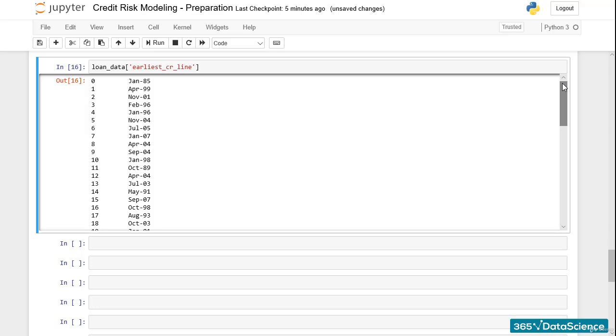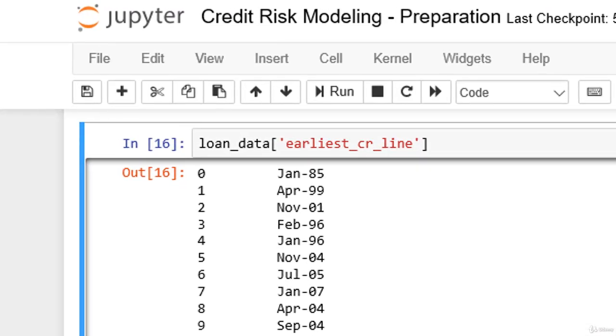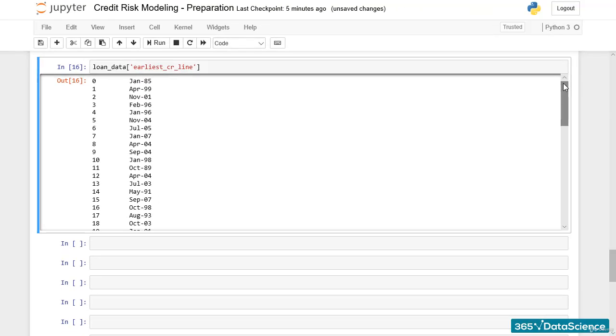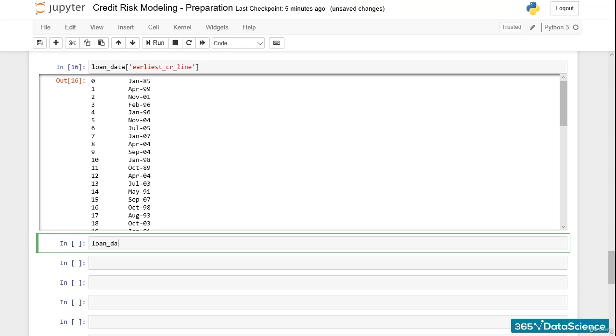To begin with, we can examine the earliest credit line variable. It contains records composed in the following way: the first 3 letters of a month, followed by a hyphen, followed by the last 2 digits of the year. All values are strings. As we already mentioned, in order to calculate the time since the earliest credit line was issued, we need some measurement of time, rather than a string. So our task will be to turn the strings into timestamps.